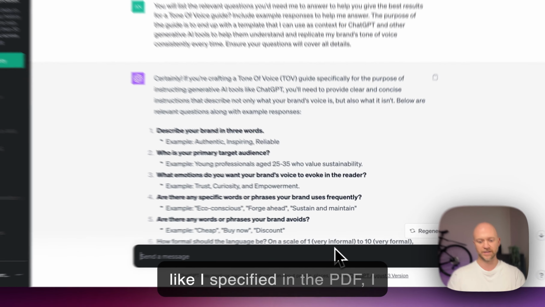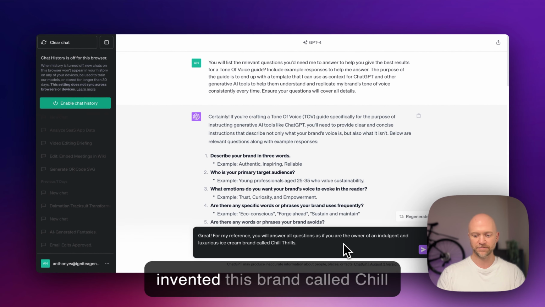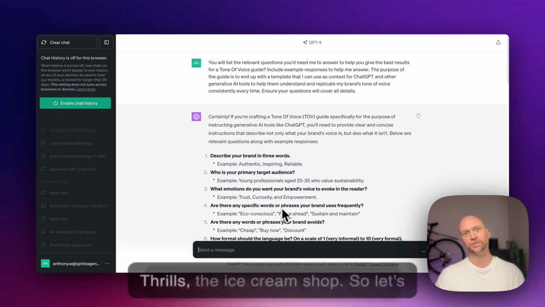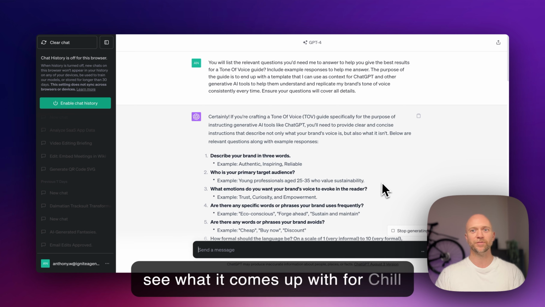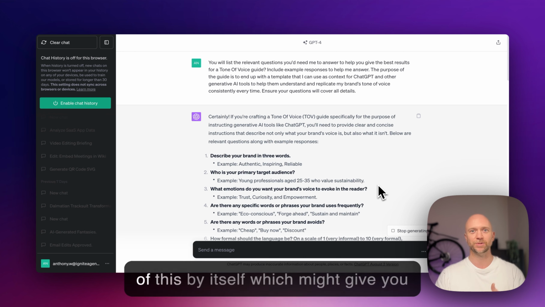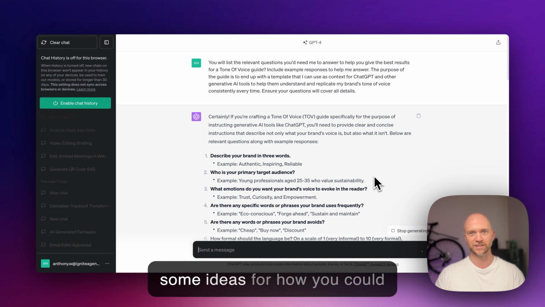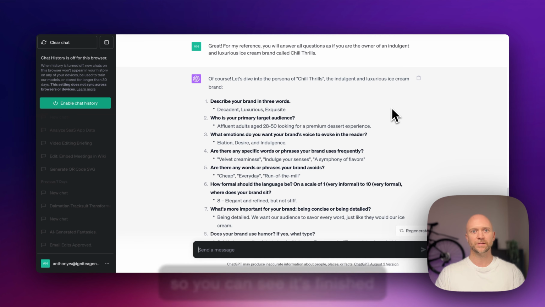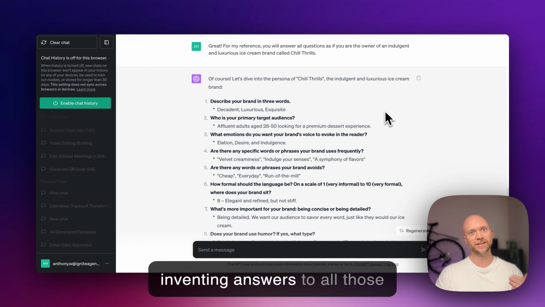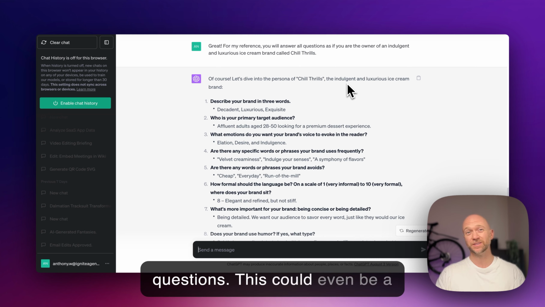itself. So like I specified in the PDF, I invented this brand called Chill Thrills, the ice cream shop. So let's see what it comes up with for Chill Thrills, just inventing answers to all of this by itself, which might give you some ideas for how you could answer these questions for your brand. Okay, so you can see it's finished inventing answers to all those questions. This could even be a really good starting point for you and your business.